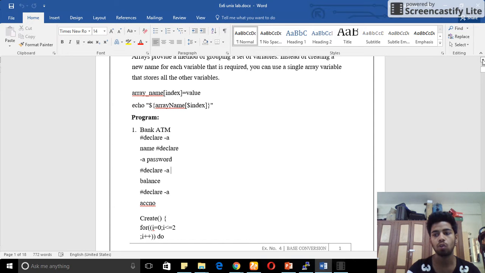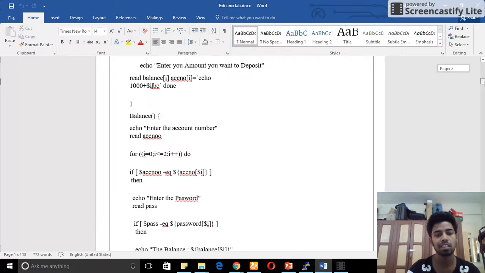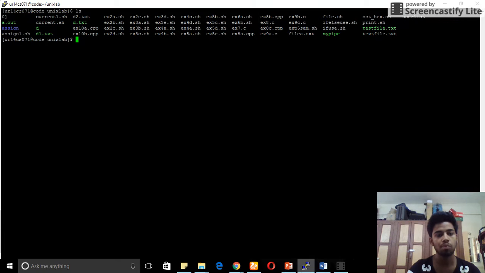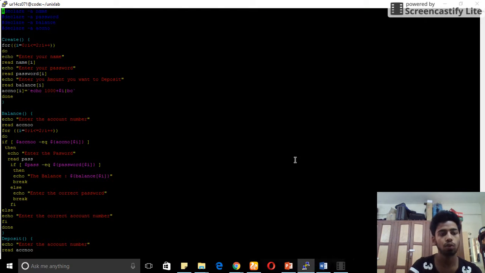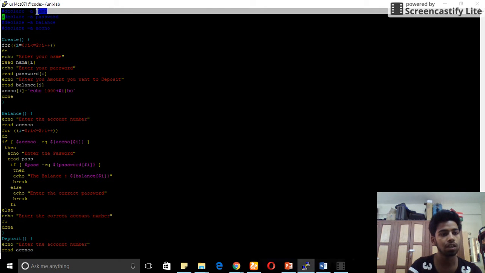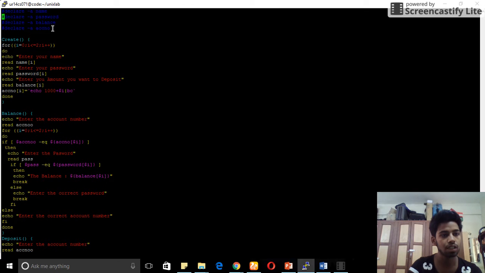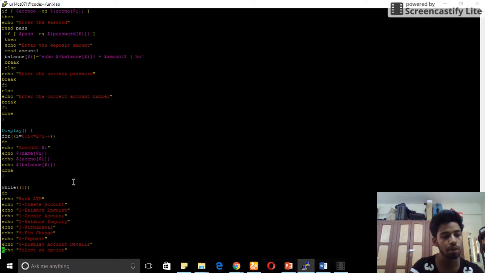So here we did two experiments, first for bank and second for library. Let me show you my program. That is my experiment 6a dot sh. For declaration we need to use declare with a name. This is for declaration, and for calling the function we need to use the name directly with two semicolons.